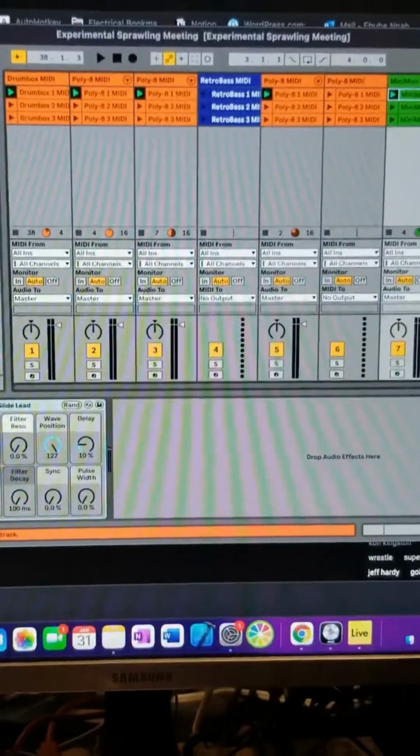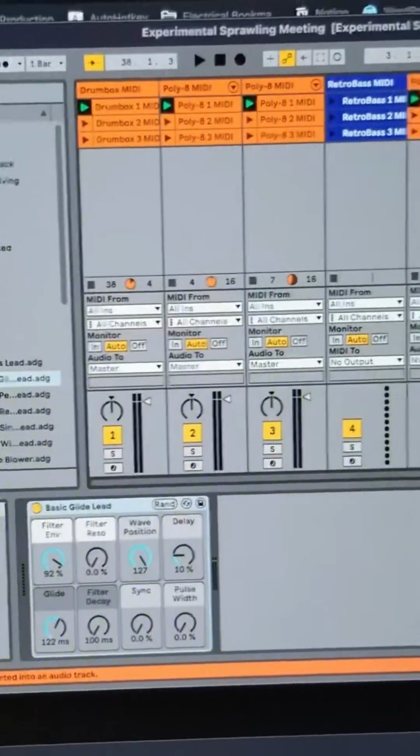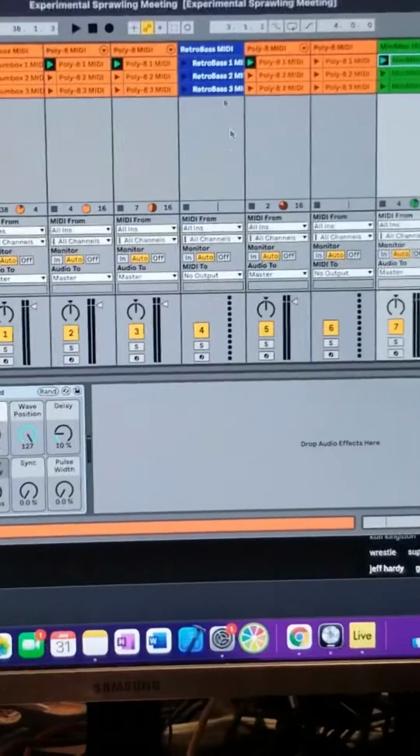So some of this stuff doesn't have sound. What you want to do is make use of whatever sounds you have in Ableton with the application and assign it, and you can get something that sounds like this.